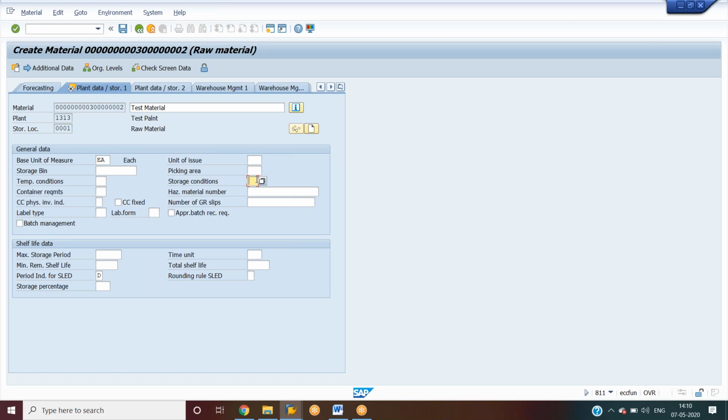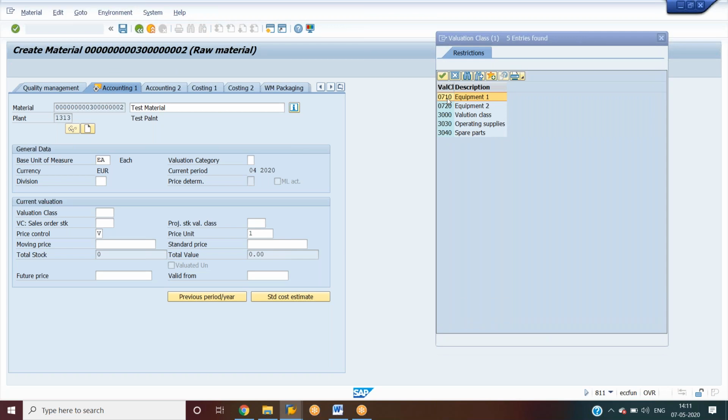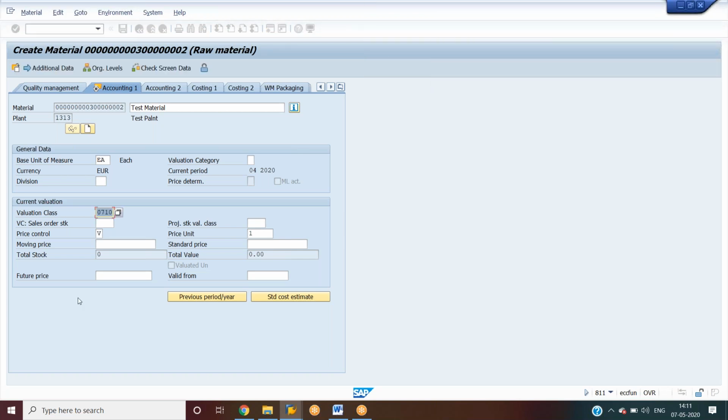Next one is unit. Here you can see units of issue. Units of issue specifies the unit of the stock of the material we are procuring, like tons or pieces. Okay, that will be defined. So valuation class, I will explain what valuation class is in today's class itself.